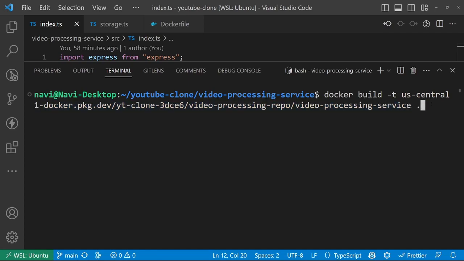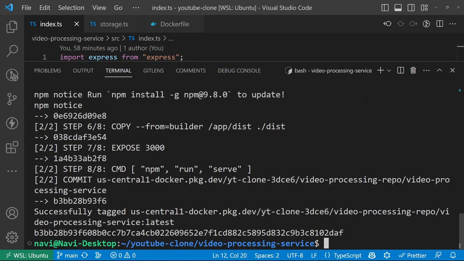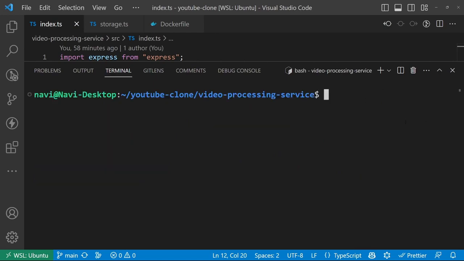So first, let me go ahead and run this command. It's pretty quick because a lot of the steps were already cached from earlier. So I'm going to clear the screen again. And now you might be wondering, well, if we run docker push, how does Docker know that we're authenticated? Like, how does this CLI tool know? Because we never authenticated with Docker. We authenticated with gcloud. Well, that's a good question.